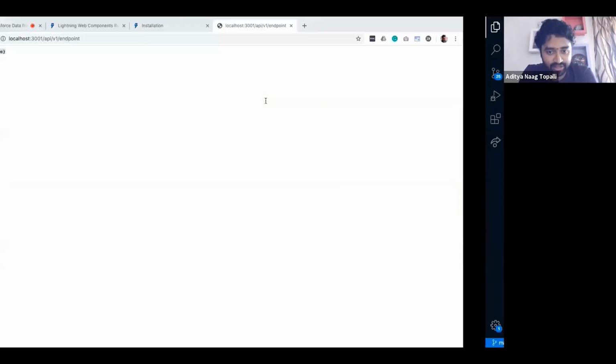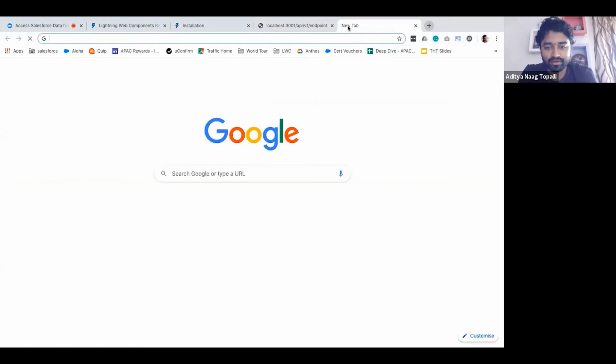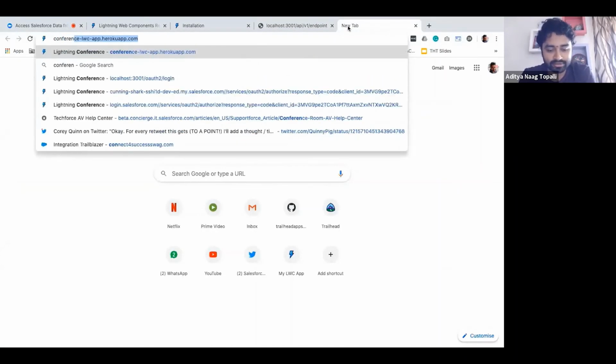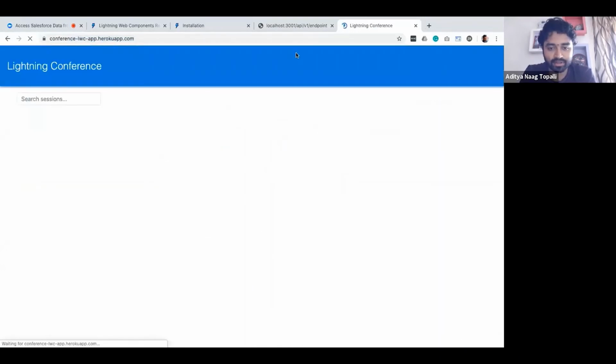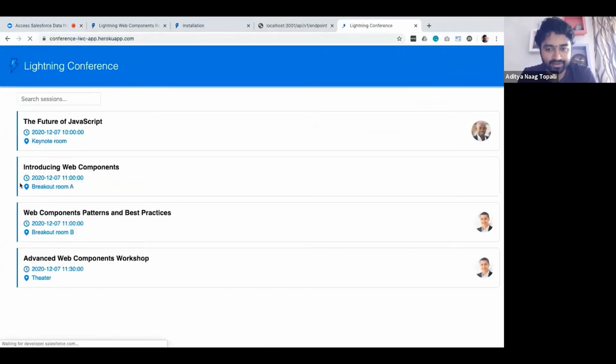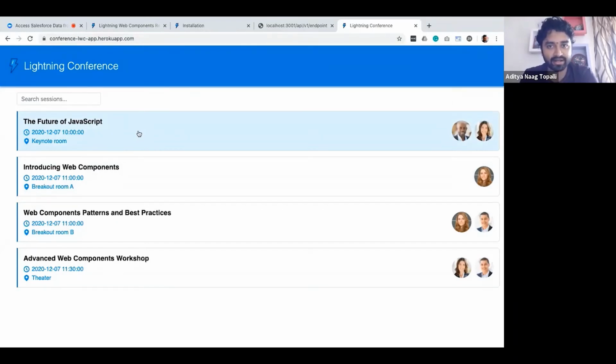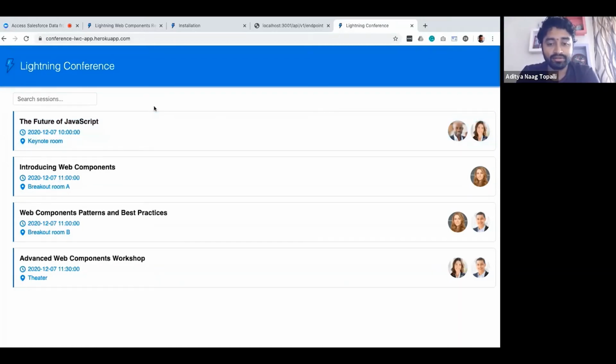If you want to look at the output, let's go to this. This is actually the output of the code that I've shown you, which is the Lightning Conference app that we have built with all of that logic. What you'll see is all of these sessions are coming from Salesforce, and notice I haven't supplied any credentials because the backend is using the username and password to go and fetch those. So that is one of the flows.